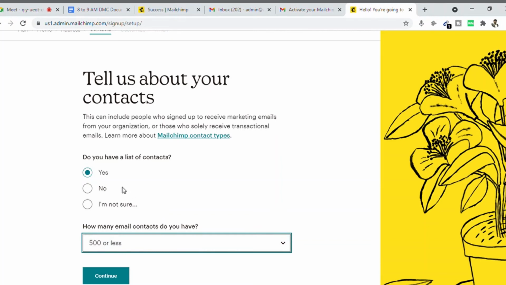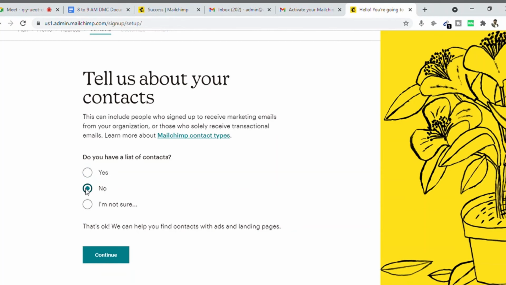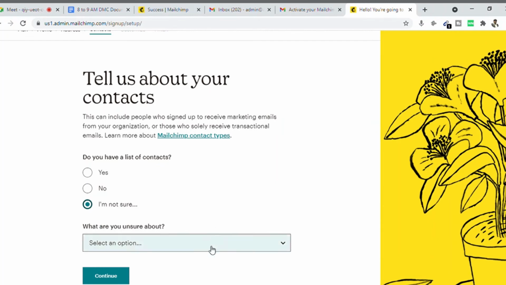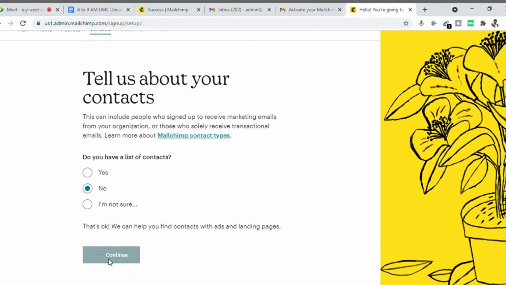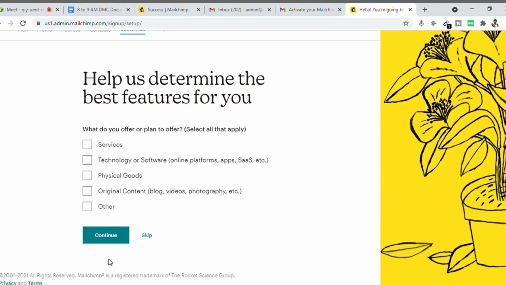Or if you don't have your contacts ready made right now, you can select no. Which means later, after creating your account, you can go ahead and add your contacts to Mailchimp. Right now we will select no and continue. If you select yes, it is going to ask you how much is the size, and after selecting the size, it's going to ask you to upload your contacts and all this stuff.